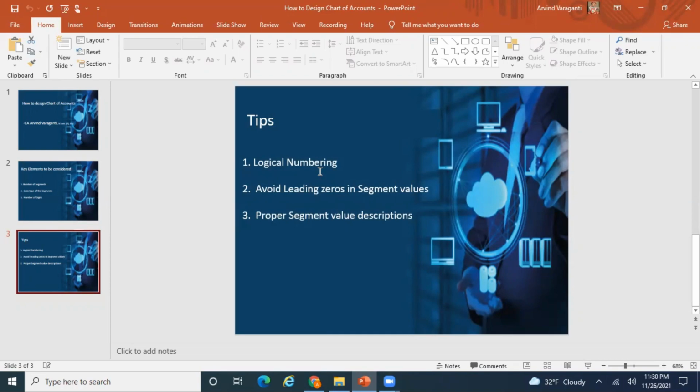And the last important tip is basically proper segment value description. Avoid using a vague segment value description. Use a proper and meaningful segment value description, and also ensure that you assign a chart of accounts owner to keep the chart of accounts up to date with the changes in the business model and the regulatory requirements.